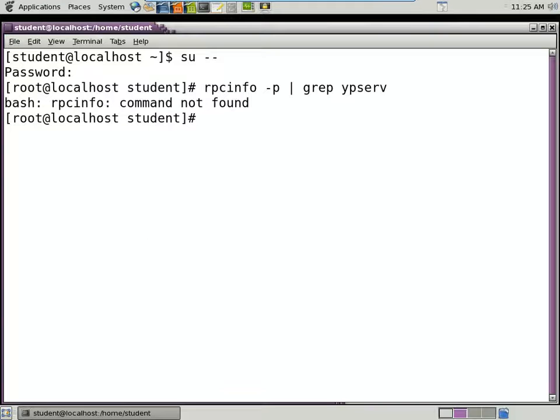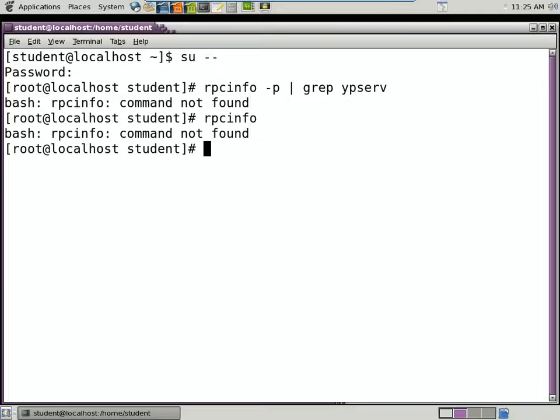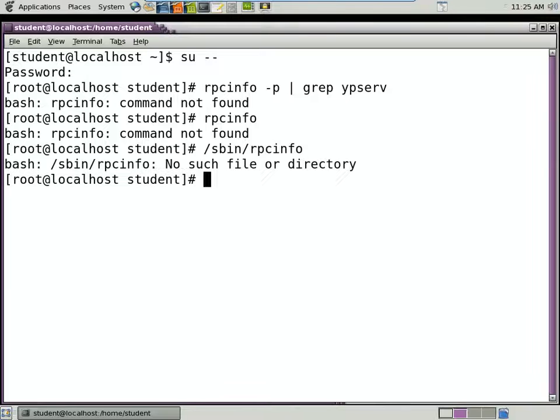So YP serve. Oh, I need to be root. I am root. You're right. I just did it last night on Red Hat. Maybe it doesn't work on CentOS. I'm sure it's wanting the entire location to this.